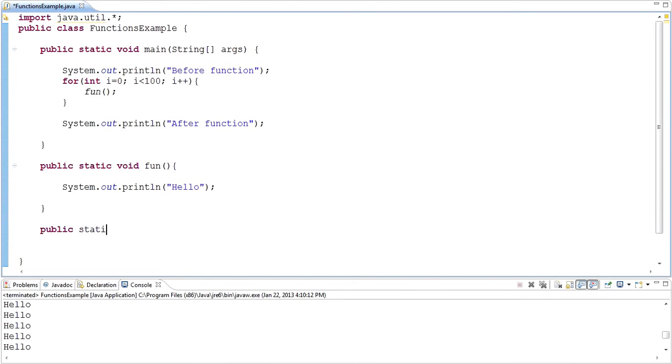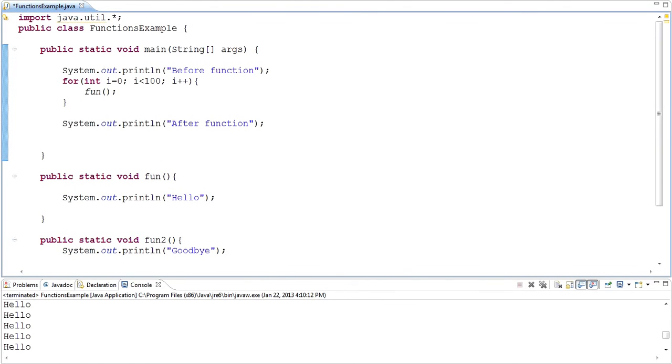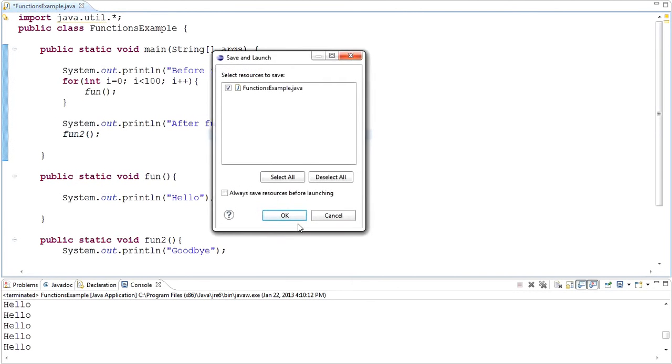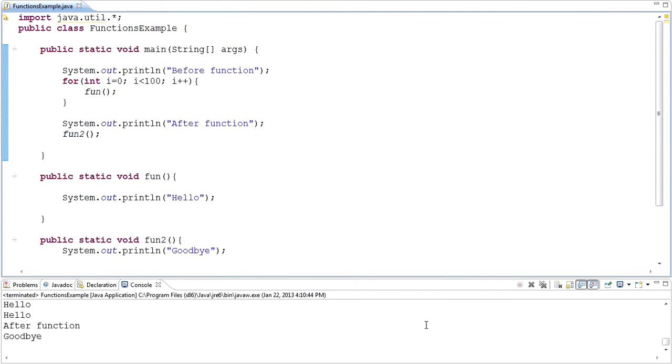So I could have a public static void fun2, and we can have this print goodbye. So let's have this happen here. Fun2. And again, I can call this as many times as I want. So when I run my code now, it prints all my stuff, gets to my after the function line, and then I've got another function called down to fun2, so it'll jump down here and print out goodbye. So that is the basics of how you structure and then call functions.